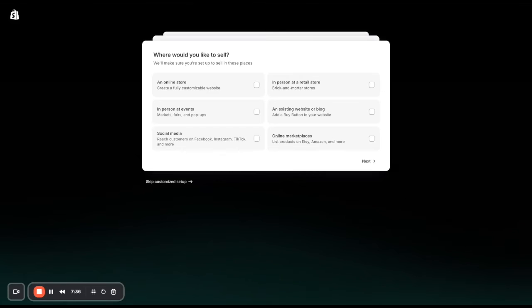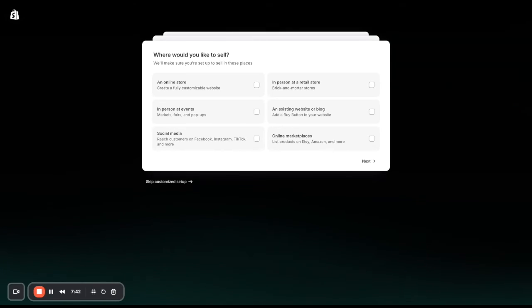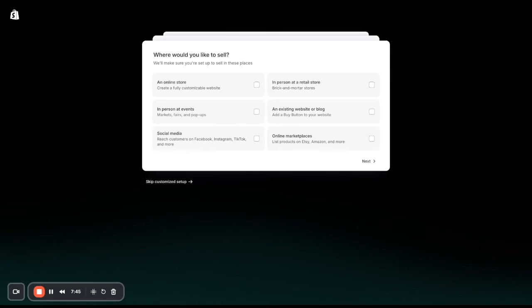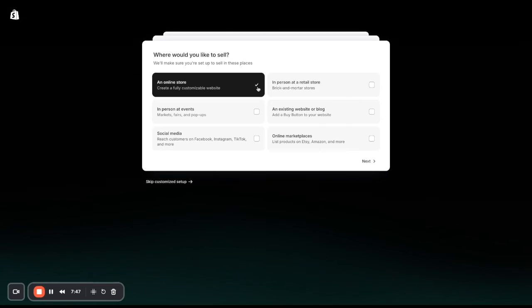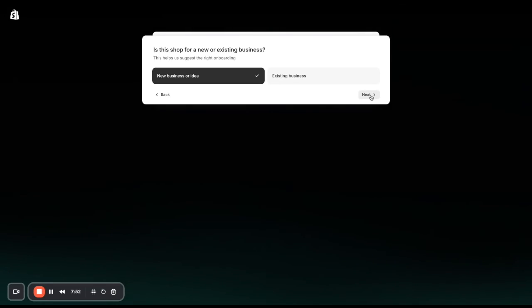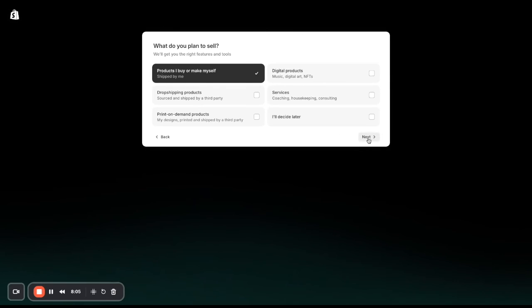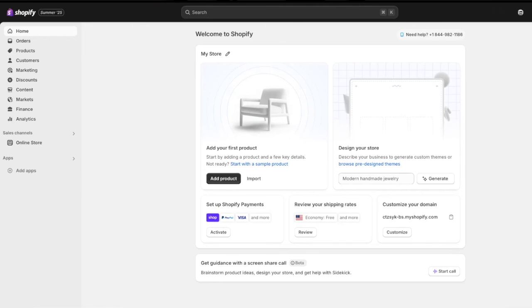And when you're done, you would just need to enter some information about your business, and don't worry too much about this because all the information that you enter can be changed later. So for this, I would just pick an online store, click on Next. It's for a new business. And I will choose products I buy or make myself. Click on Next. And then you'll be taken to your Shopify dashboard.